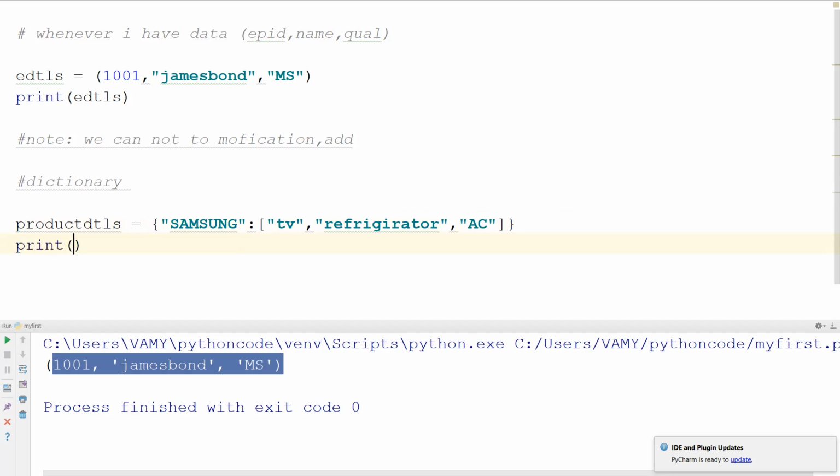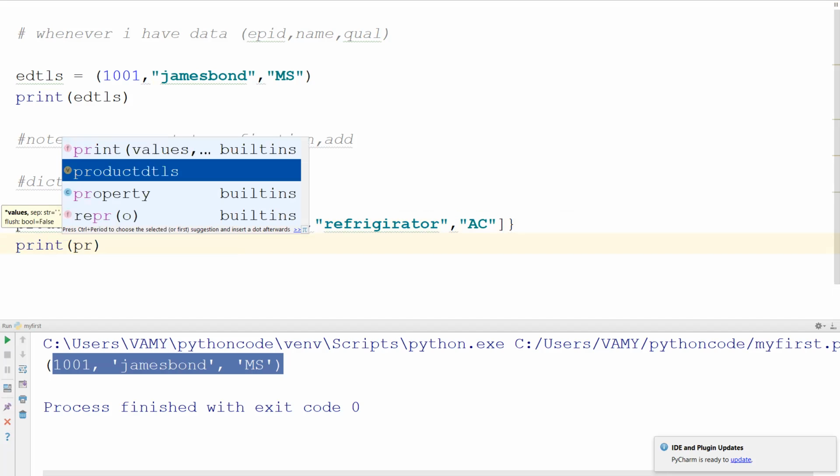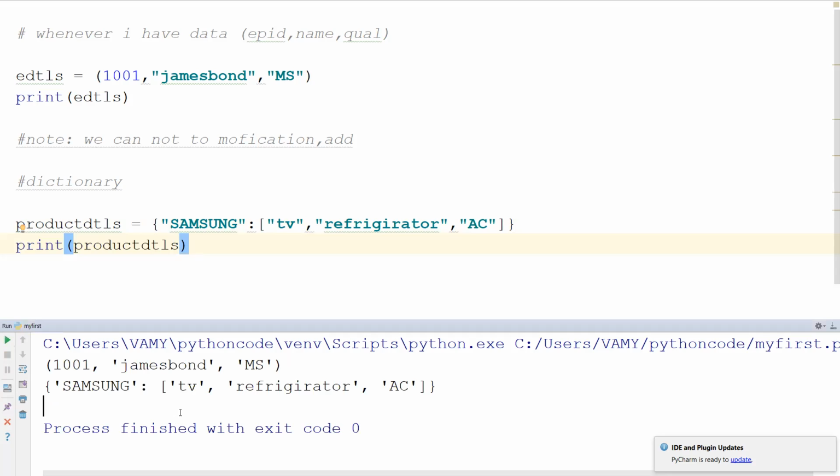I'm just printing it. Yes, product details is my variable name. Let me execute this and see what result it comes. Very good. Here I have got the Samsung key and its values are TV, refrigerator and AC. In this way, I have to define the dictionary.